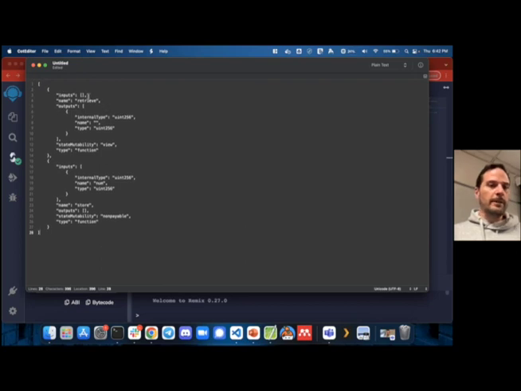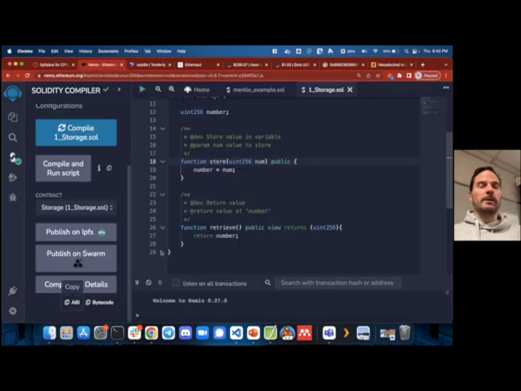So here's the ABI, right? Exactly what you would expect. The two functions that are defined, retrieve and store, and then it defines the inputs and the outputs, and then the state mutability and the fact that it is a function. So if you want to interact with this contract, that's the ABI that you would import into your Web3, well, the Web3 contract object.